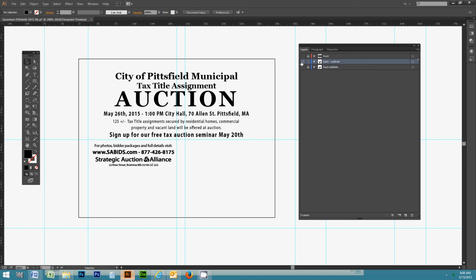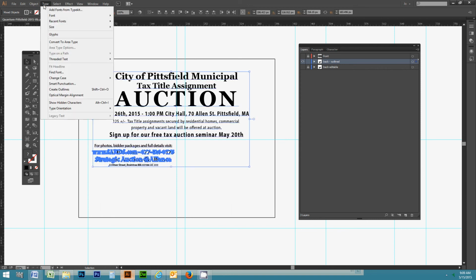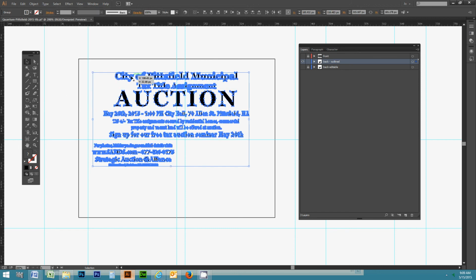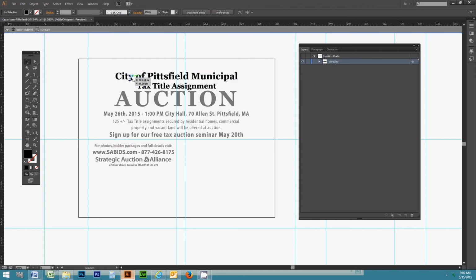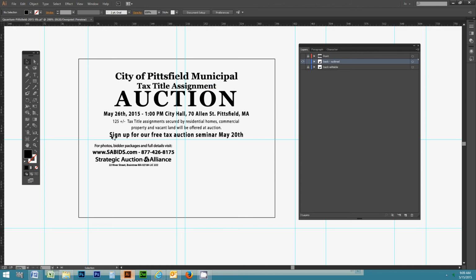And I'm going to come here, and to make these fonts outline, I simply select everything in this layer, and then I come up here to type, and then I choose create outlines. And there, now you can see that each one of these fonts is now its own outlined version of the font, non-editable. So you can actually take this right now and export it to a PDF, and no matter who views it, they're going to view these fonts just as they appear right here, right now.